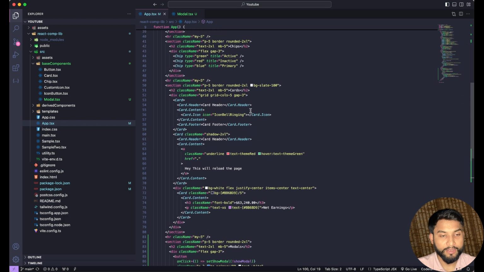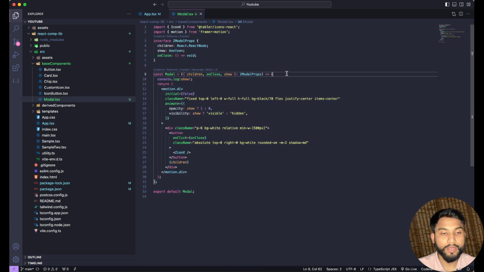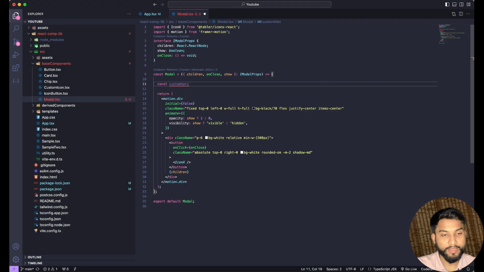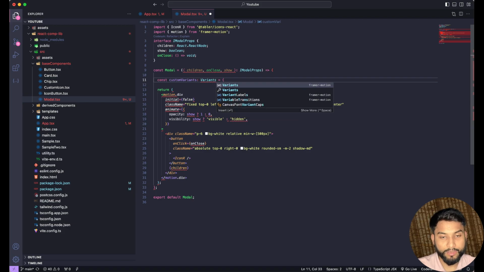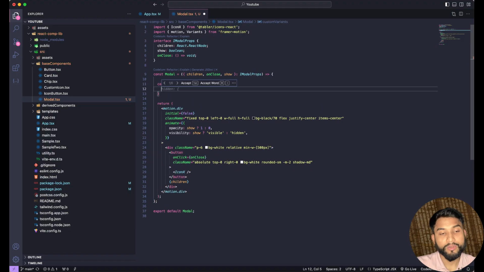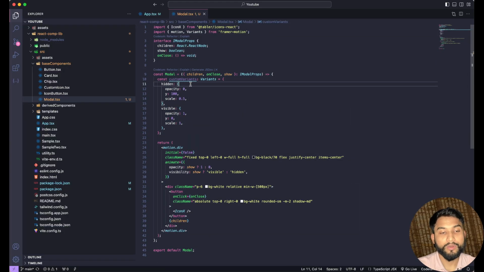We can increase this thing a little bit more. What we're gonna do, we're gonna create some variants. So I'm gonna create custom variants. It would be variants from Framer Motion. Okay, so I'm gonna say it would be hidden and visible. Custom variants basically allow us to create animation before using it here. It will also add reusability to the animation code.